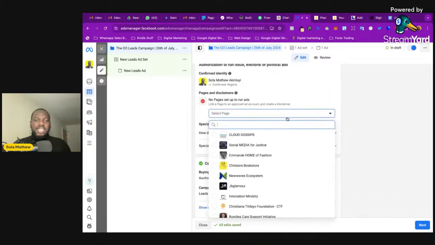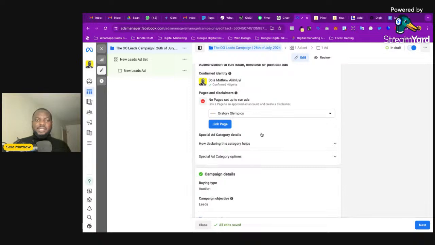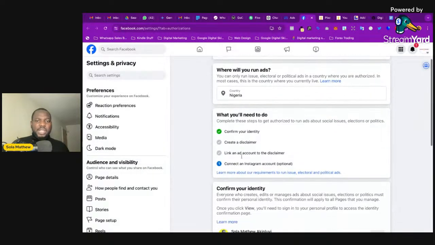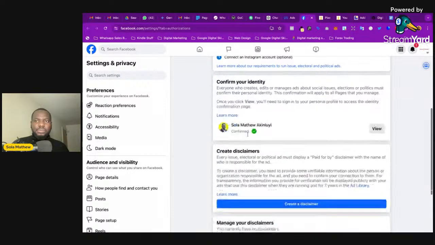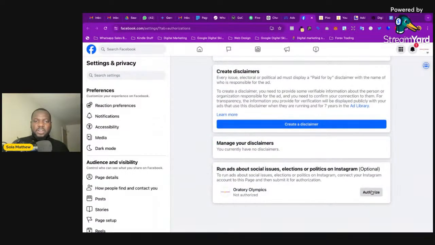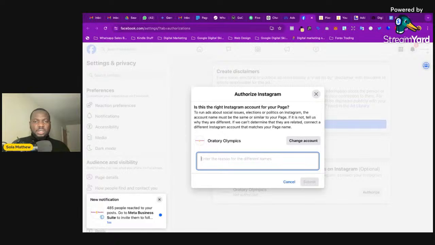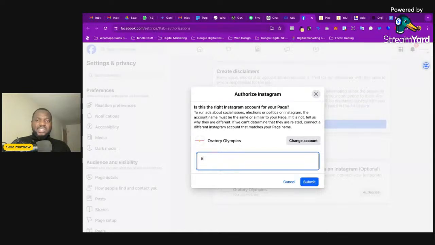Which page? This is where you select your page. In this case, I'll click on Oratory Olympics. All right, it says no pages. I'll click on link page. Because it says no pages attached to this, it says link page. So I'll click on authorize, run ads about social issues. I'll click on authorize, authorize Instagram as well. So it says, is this the right Instagram account for the page?